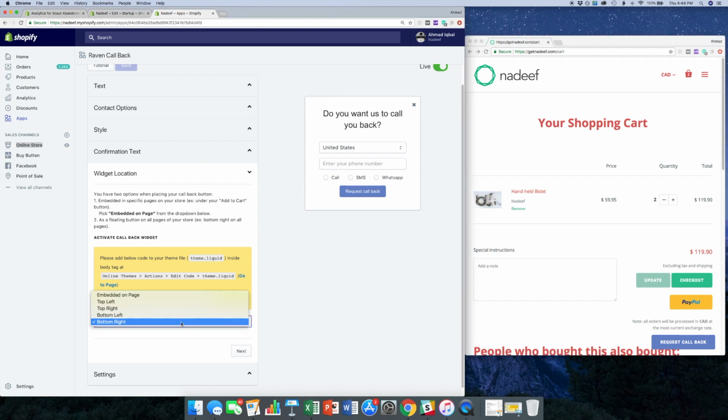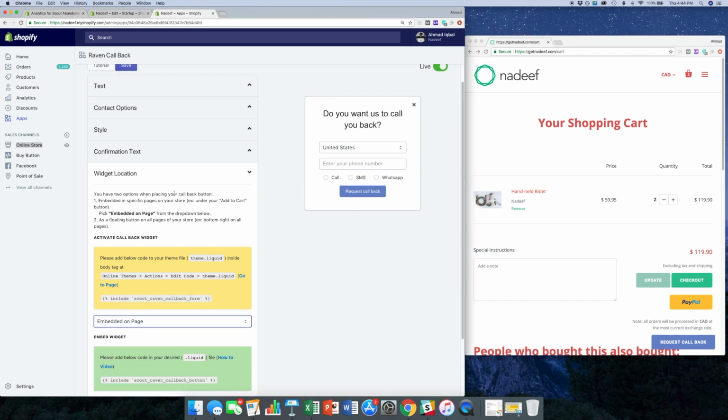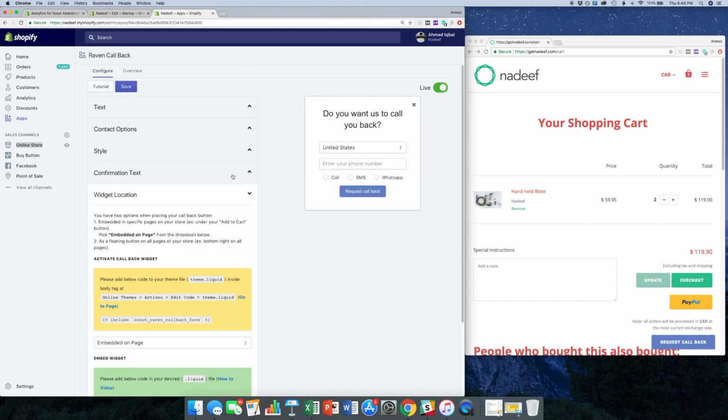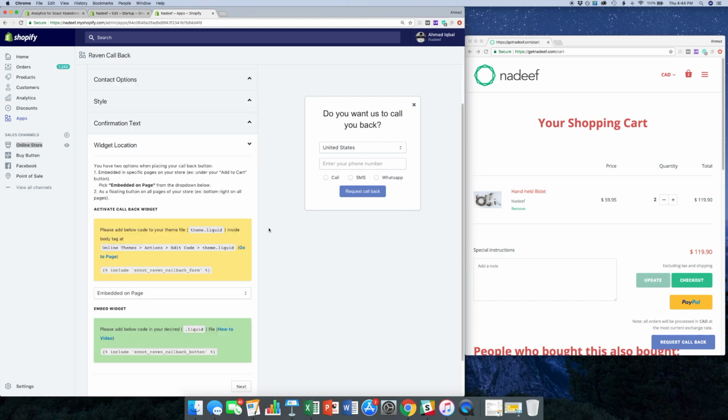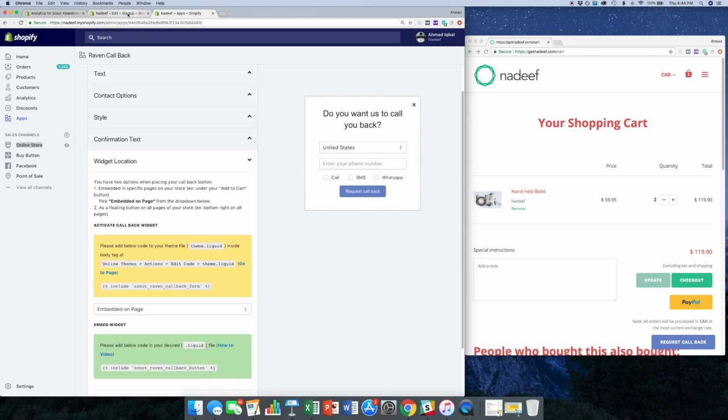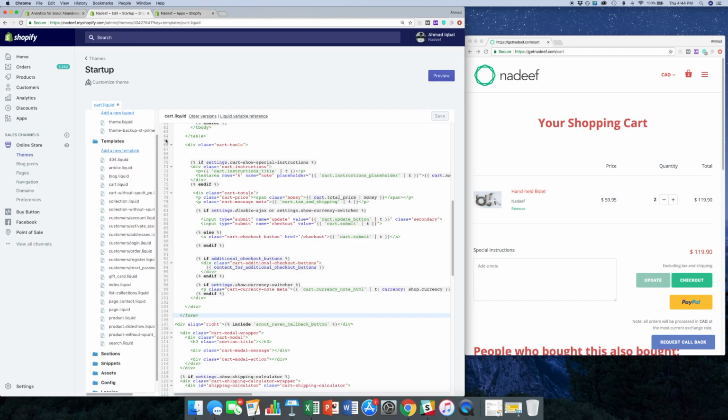What we're going to do is click Embedded on Page when we're in our configuration page. We're going to copy the second snippet that's in the green box. I'm just going to click Save for now. So we're going to embed it there, and then we're going to go into our Edit Theme page. Here you want to open up the cart.liquid page. That's this one right here, cart.liquid.